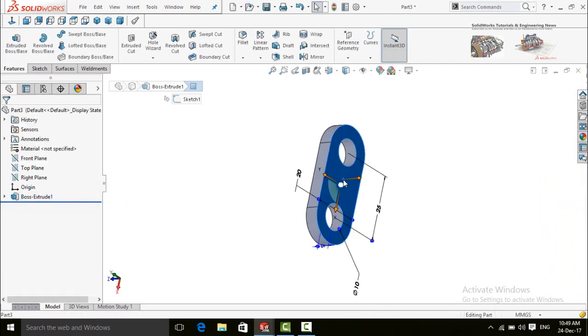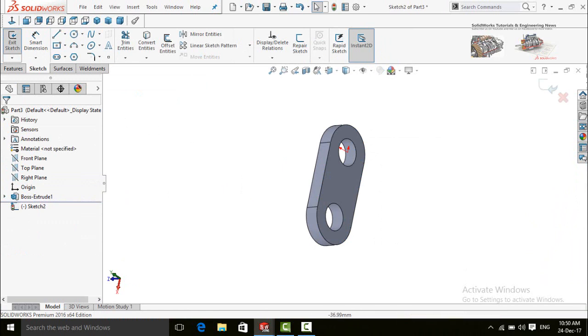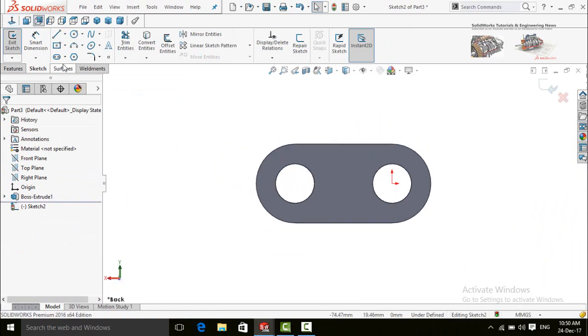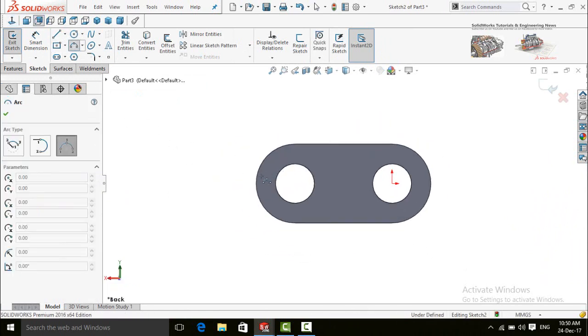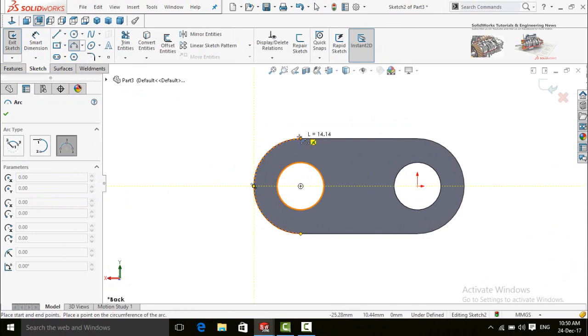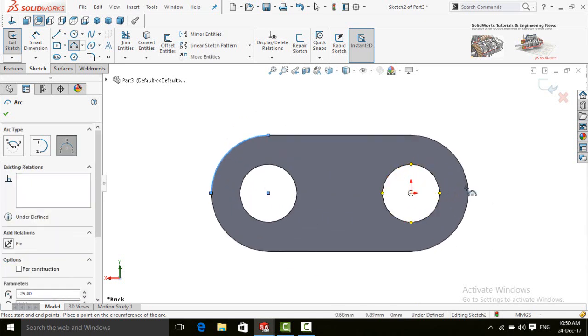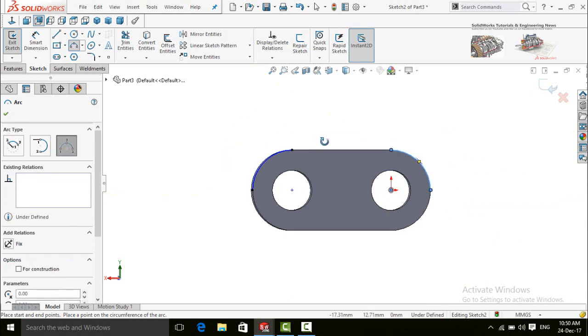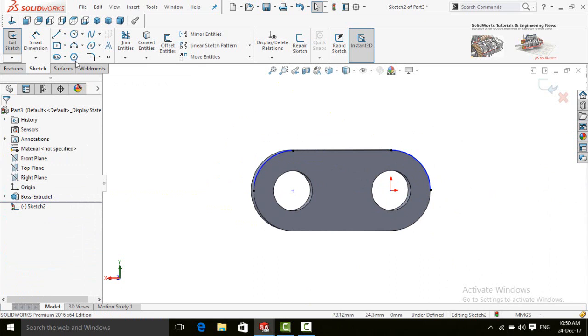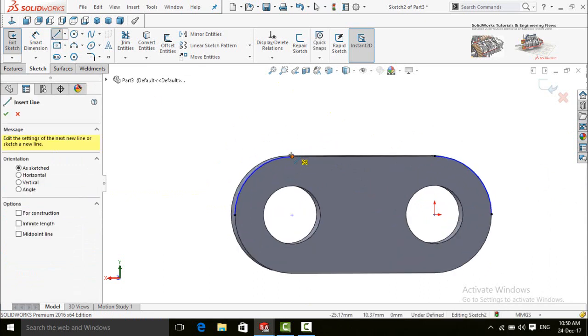Now sketch on this face, make normal to and draw 3-point arc. Start it from here up to this point and concentric with this arc. Same arc on this side. Press escape button and then draw a line.